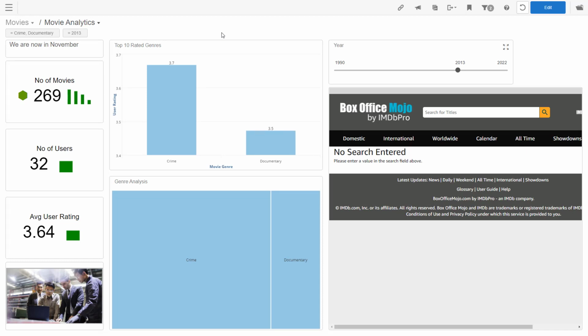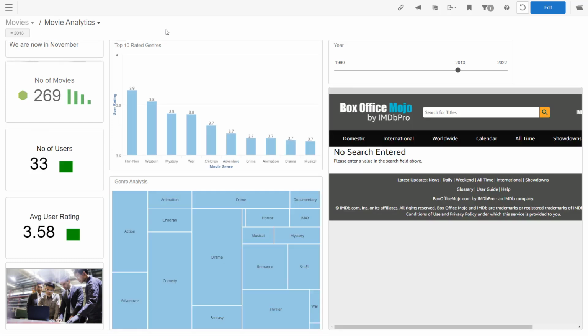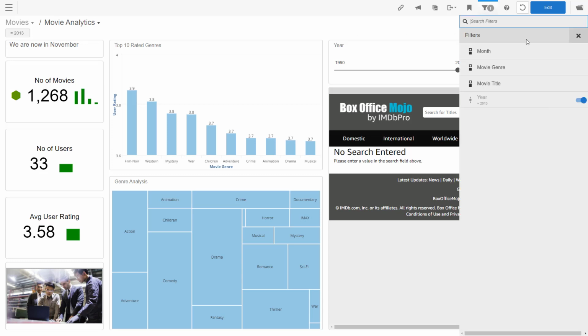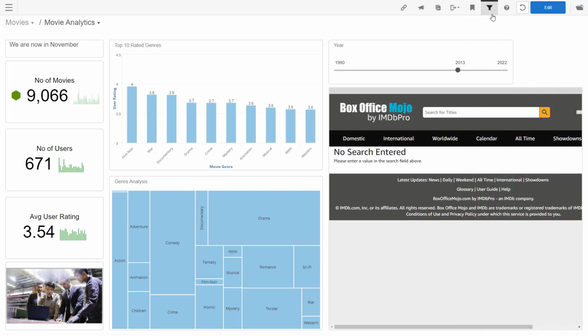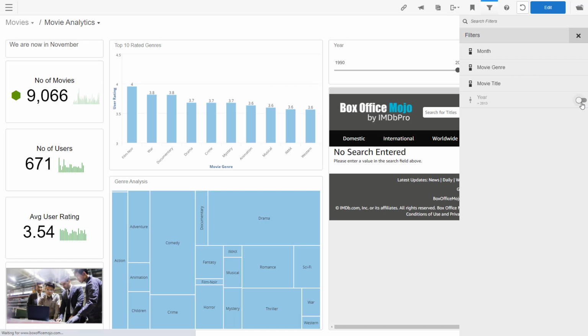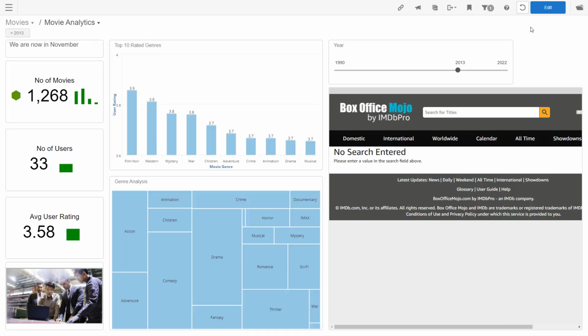To get rid of the filter values, you have two options. You can either hover over the filter card and simply click on the X, or you can go to the filter menu and disable the filter using the slider. Note that this will not permanently delete the filter values. If I come back to the filter menu, I can re-enable the filter again by using the slider.